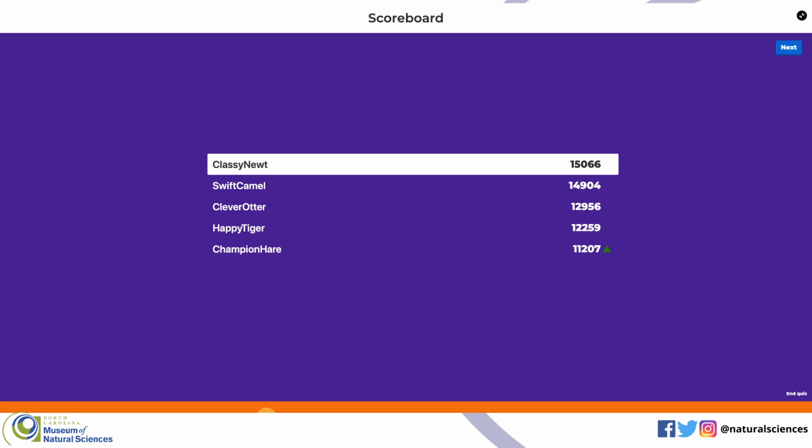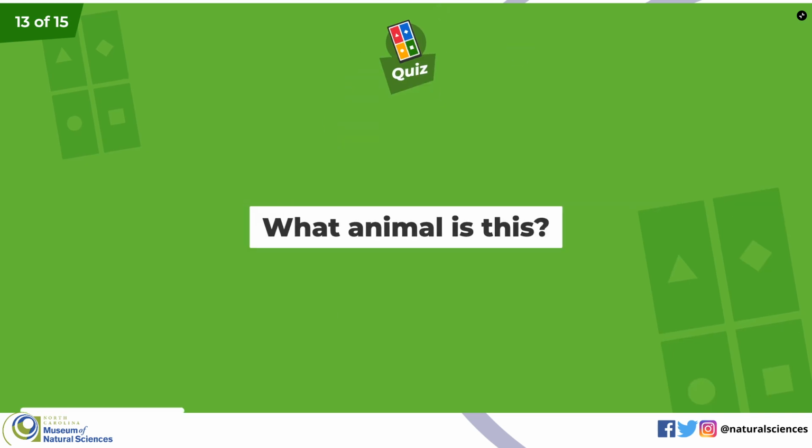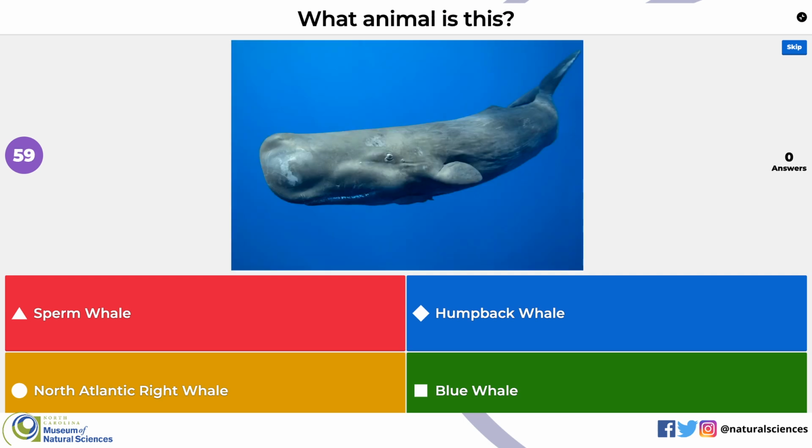I hope you're ready for our next question. I hope so. Pay attention. Question 13. What animal is this? Is that a sperm whale, a humpback whale? Is that the North Atlantic right whale? Or is that a blue whale? If you've made a visit to the Museum of Natural Sciences anytime, we have a dazzling assortment of whale skeletons on display. In fact, you can see each of these 4 whale skeletons inside our museum.